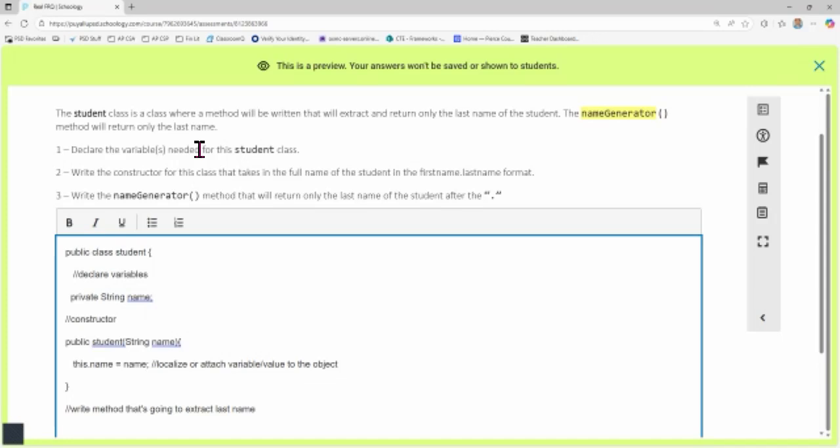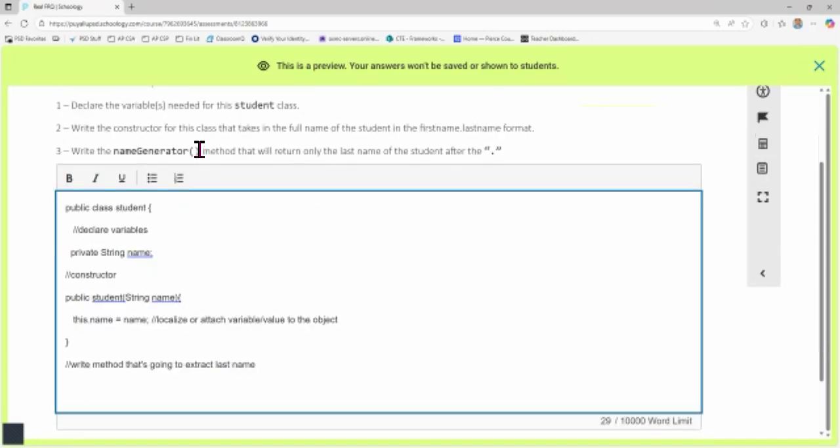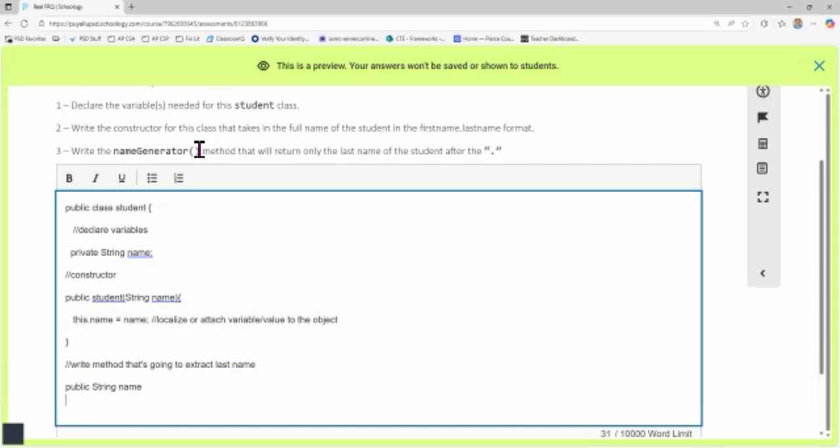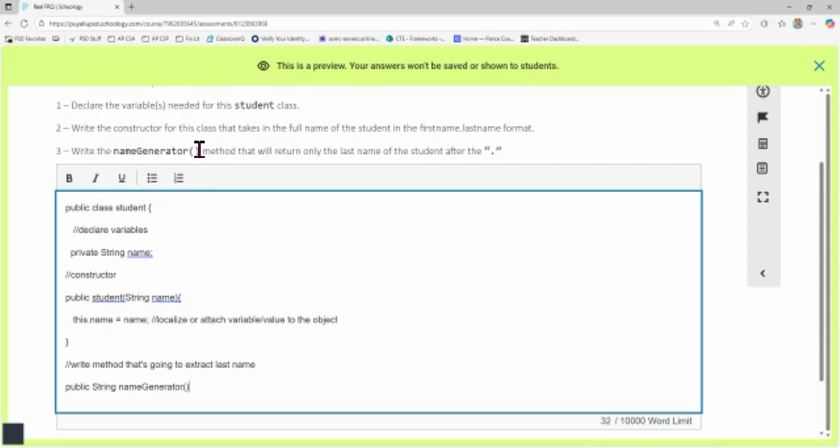Okay, in order for me to do that, I'm going to go ahead and start our student, or excuse me, the method is going to return a string, right? At the end of the day, it's going to extract just the last name and spit that out. So public string, and the method name is nameGenerator. For this one, I don't need a parameter, which is kind of interesting, right? Now you might ask, why is that?